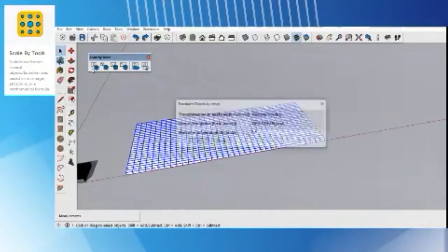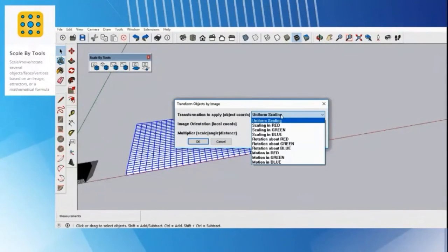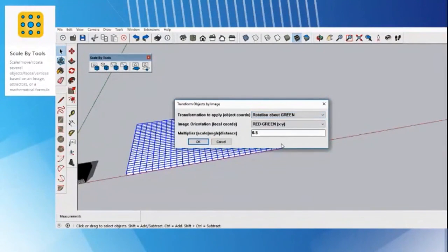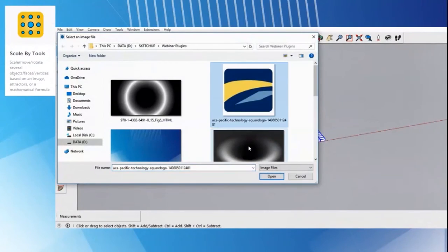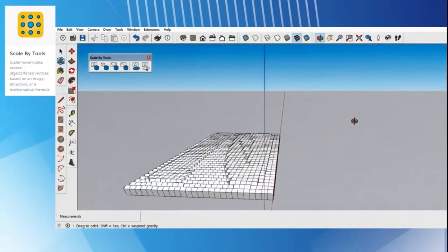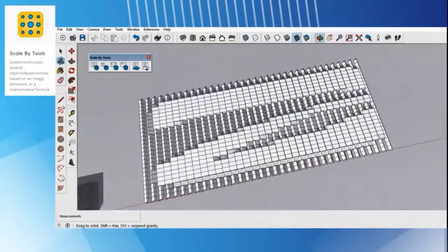Oh iya, fitur yang sama, tapi saya ganti dengan yang motion, pergerakan, atau rotation dah. Rotation dulu, diputar. Diputar berdasar aksis hijau, berapa derajat. Oke, saya pilih logo SEA Pacific, open, ya, SEA Pacific. Nah, di situ diputar. Ya, berdasar perbedaan warna.